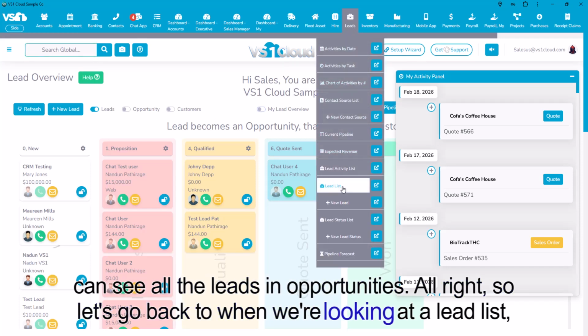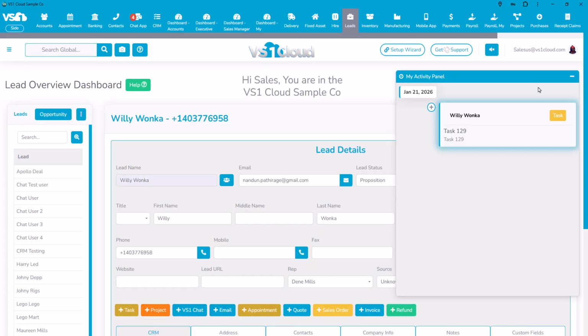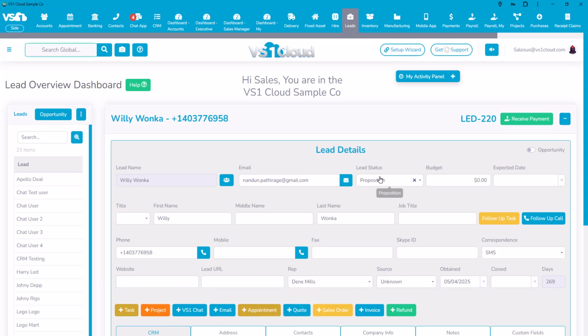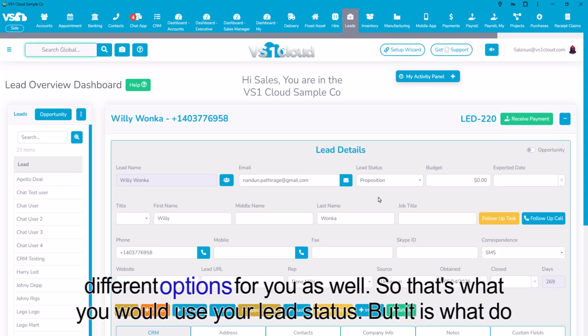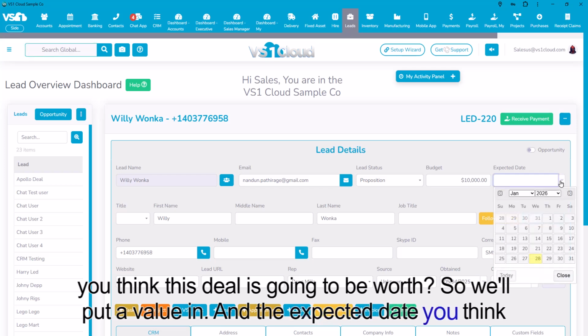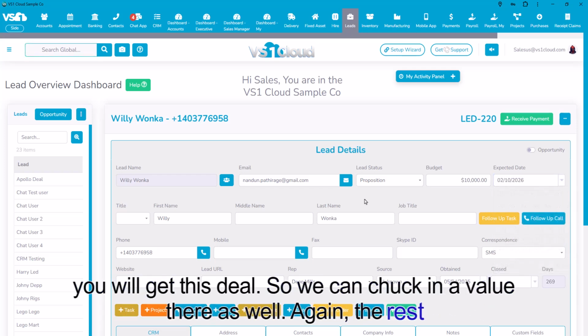So when we're looking at a lead list, like so, just going to minimize that. That lead status is relative to the front screen. You can see what status they're at, and that creates a whole bunch of different options for you as well. So that's what you would use your lead status. Budget is, what do you think this deal is going to be worth? So we'll put a value in. And the expected date you think you will get this deal. So let's chuck in a value there as well.